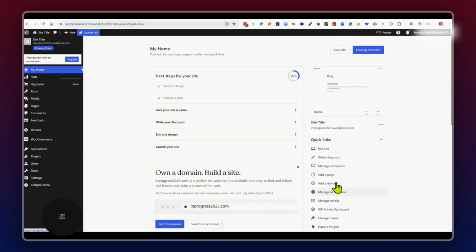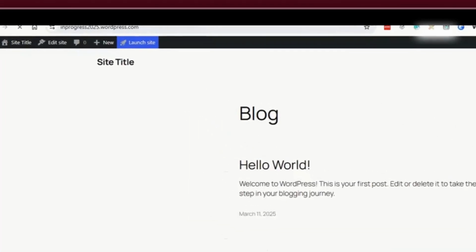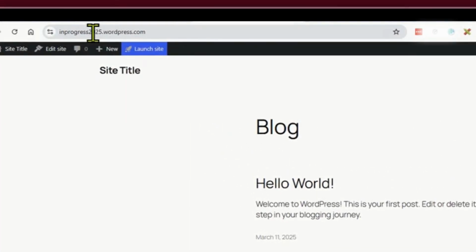And you have your quick links to do things on the right. We can come to the site title at the top, visit site, and then we can see our new website in progress 2025.wordpress.com. And there you have it.